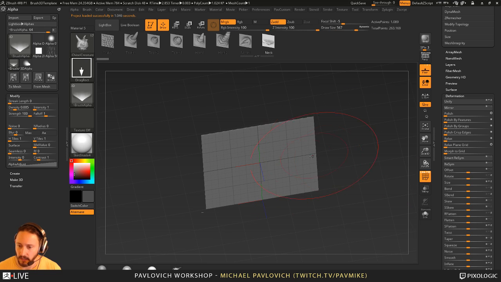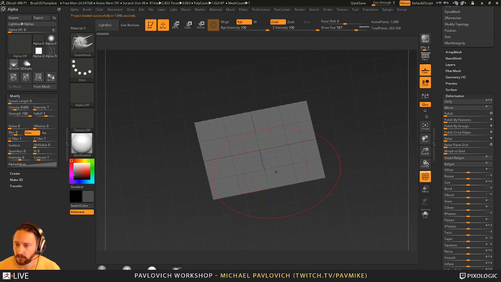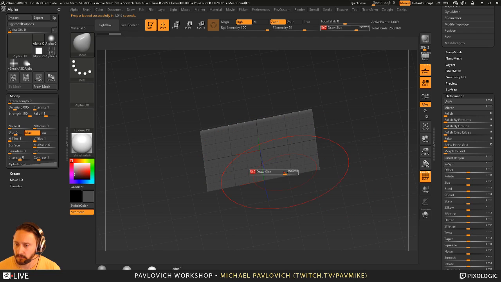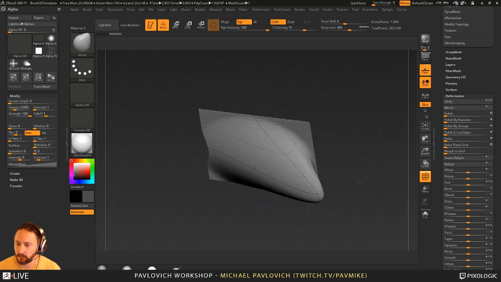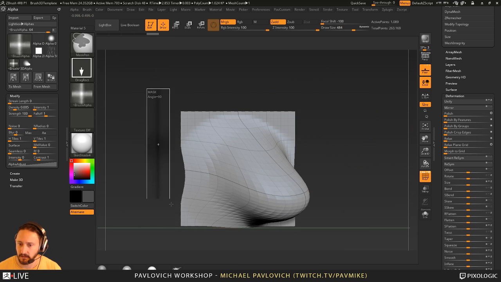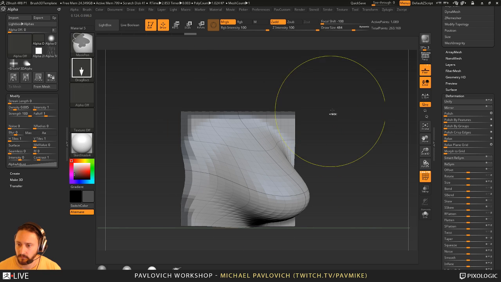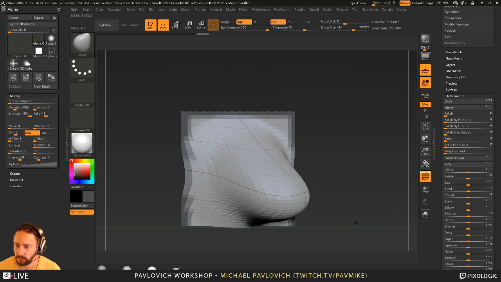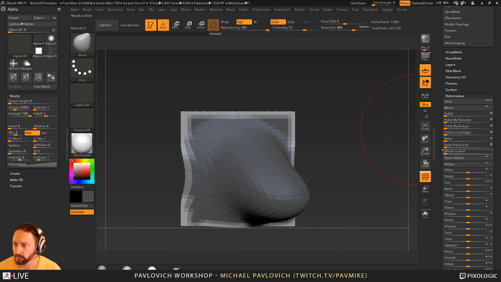Okay, so again, snake hook or move, grab this out. If we move too much of it, you don't want to damage the borders of this thing, so I'm going to mask these out. Invert that mask, and then we can just go morph to grid and snap those back out.